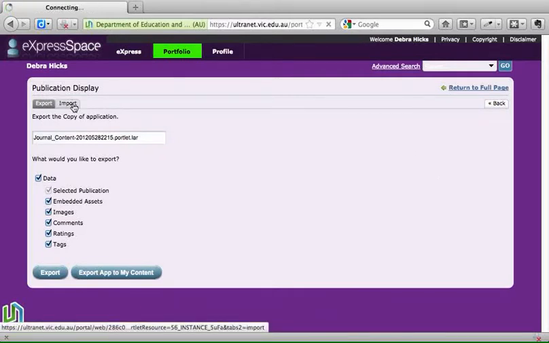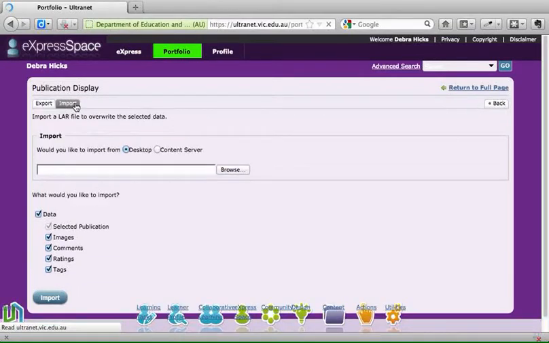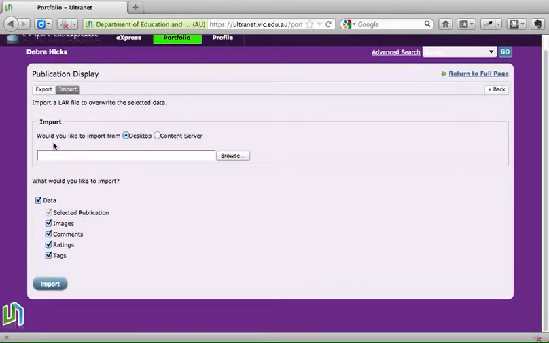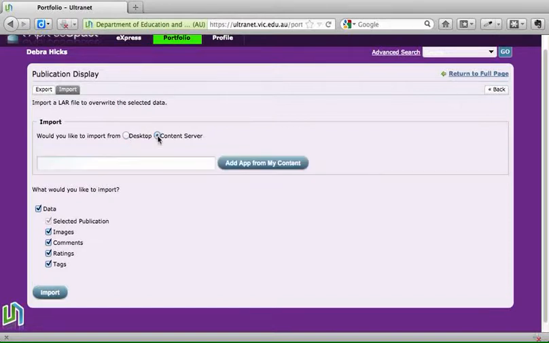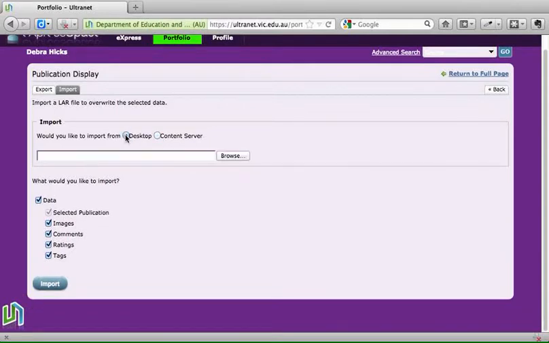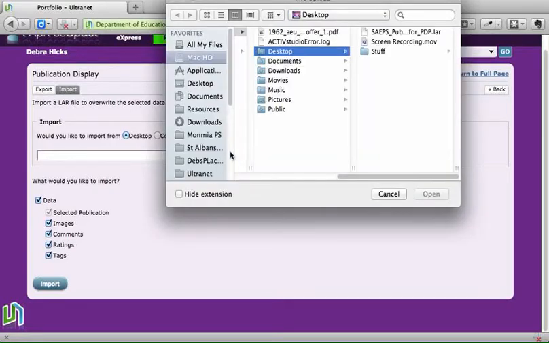So we click on the import tab and it says where would you like to get your import from, the desktop or your own computer, or from Ultranet's content server, and in this case we're taking it from our computer, so we need the button for desktop checked. In this case there's a little glitch at the moment, and we need to just click on the content server button, go back to the desktop button, and then it ensures that it will know it's getting that from our computer. Click on the browse button, search for the LAR file.